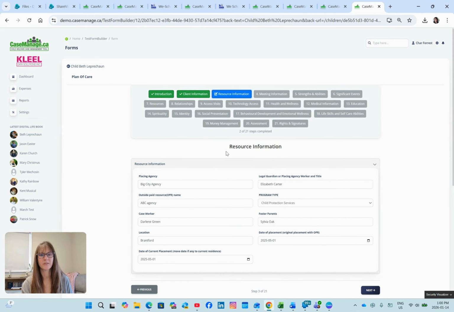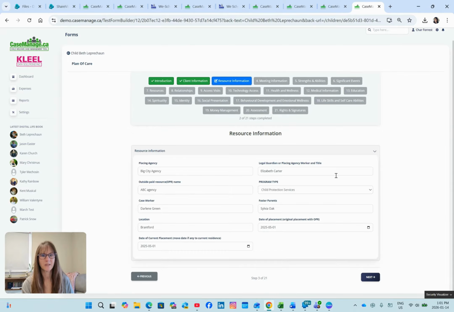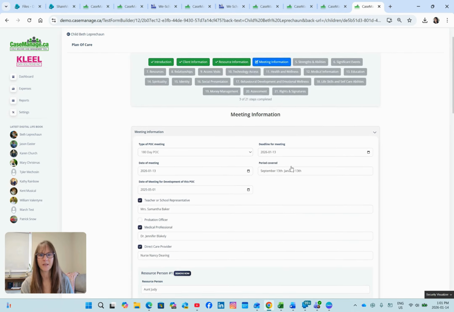So it auto-fills from the previous plan of care. So you might need to go in and clear information that's not relevant, but it saves you a lot of typing. Okay, so resource information, the program type is pretty much always Child Protection Services. Click next to meeting information.